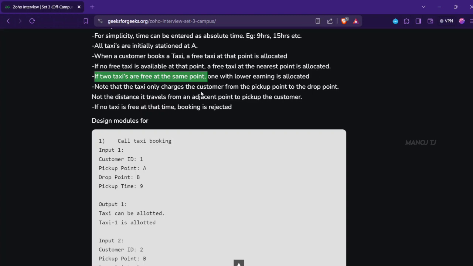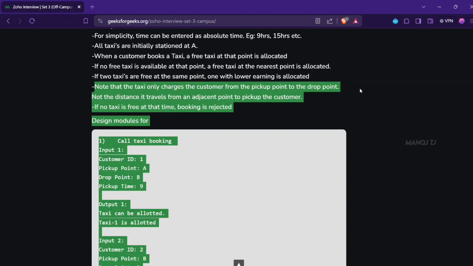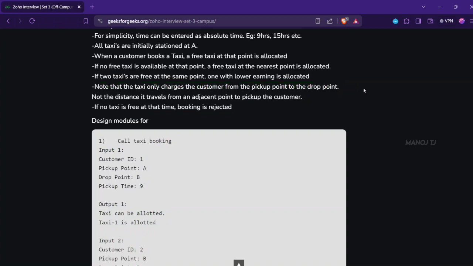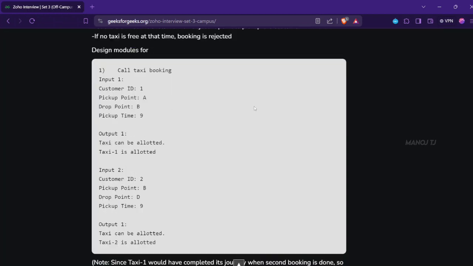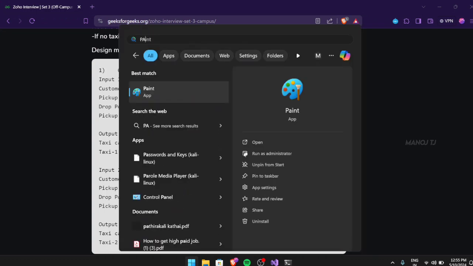Note that the taxi only charges the customer from pickup point to drop point. This I will also explain clearly in Paint. Note that the distance it travels from the adjacent point to the pickup point is not charged. Note, if no taxi is free at that point, the booking is rejected. So now I will explain it clearly.